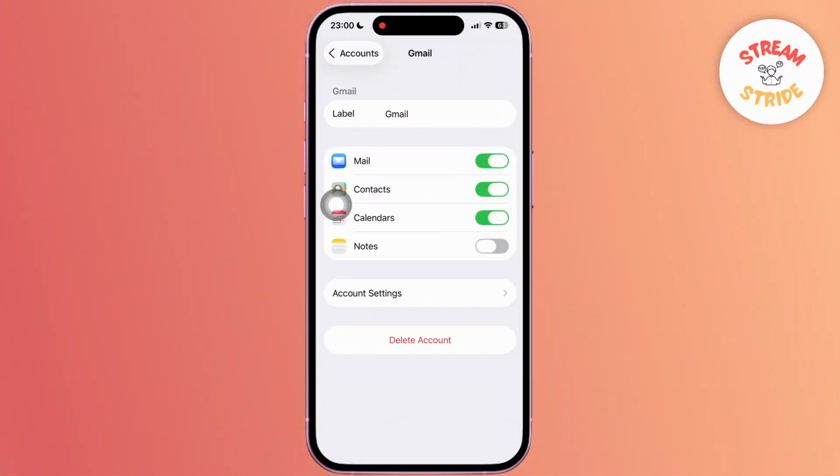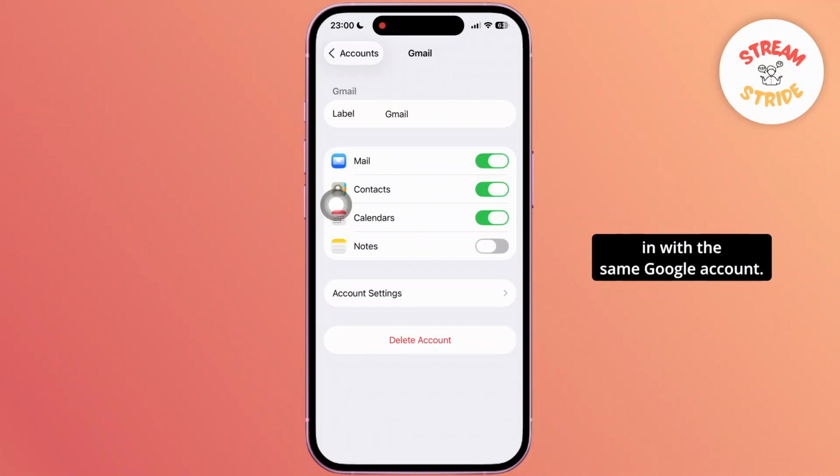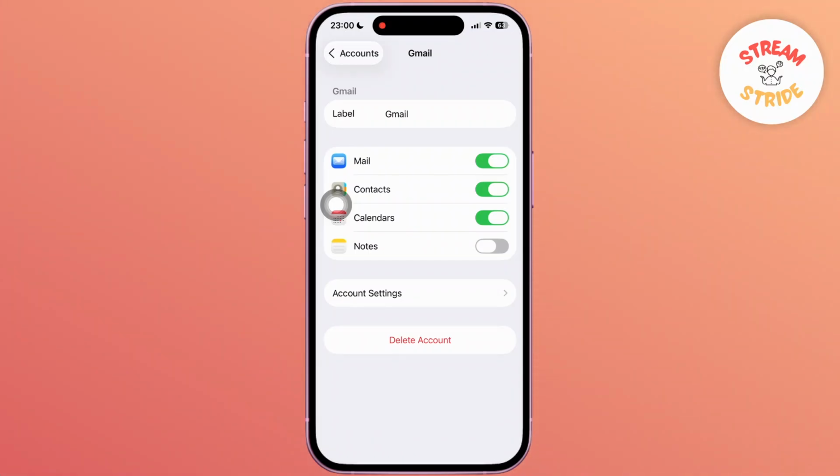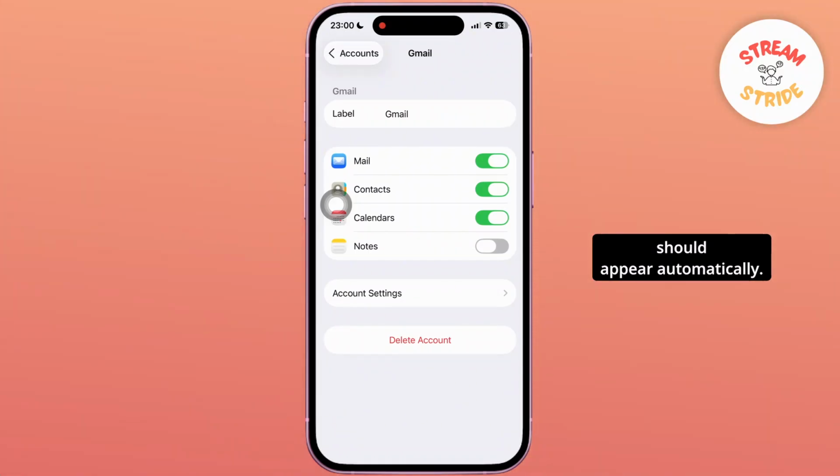Turn on the Contacts. Now on your Android phone, sign in with the same Google account. All your iPhone contacts should appear automatically.